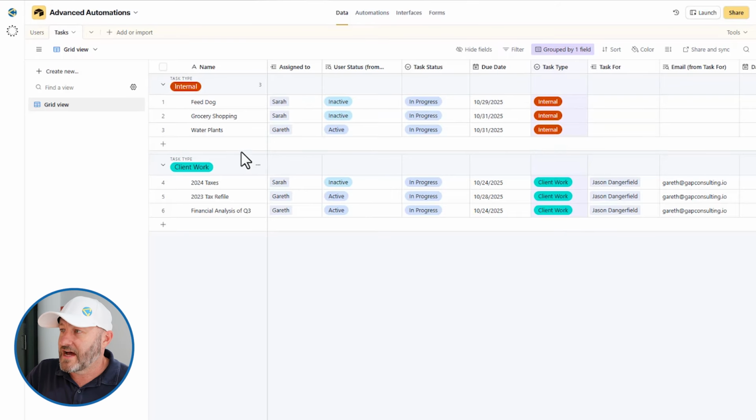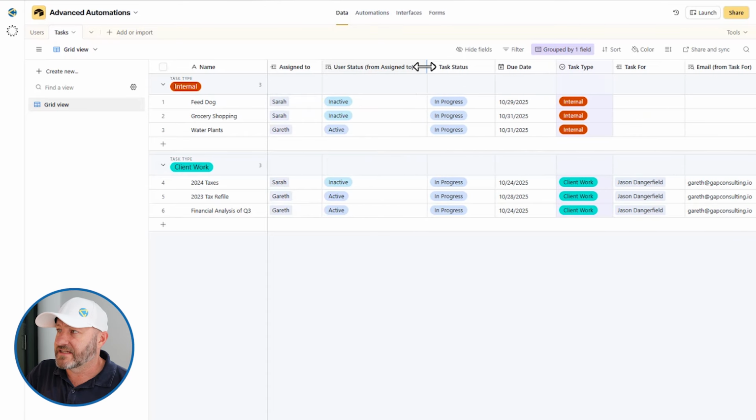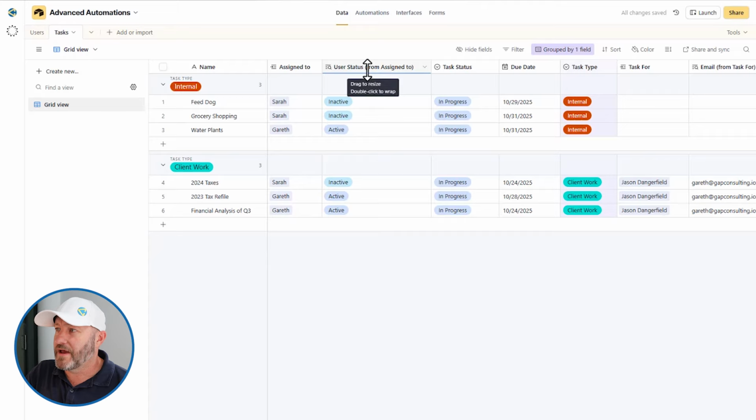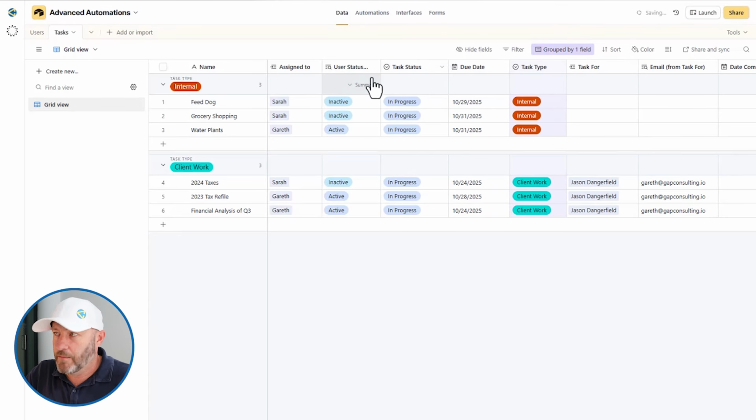Now we're going to look at our tasks table. This is relatively straightforward. We have two types of tasks. You can see we have internal tasks grouped up top and then client tasks grouped to the bottom. Each task is assigned to somebody, and this is always an internal person. A task is assigned to someone internally, and we're able to look up the status of that user based on this activity, whether they're active or inactive on the users table. So this is just a lookup field. This will be relevant in a moment.